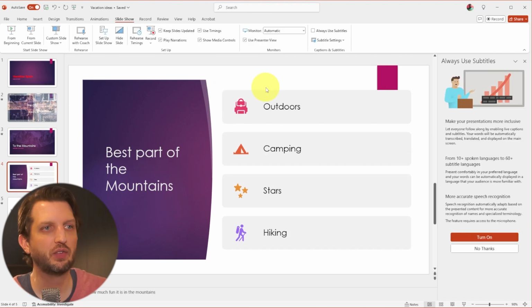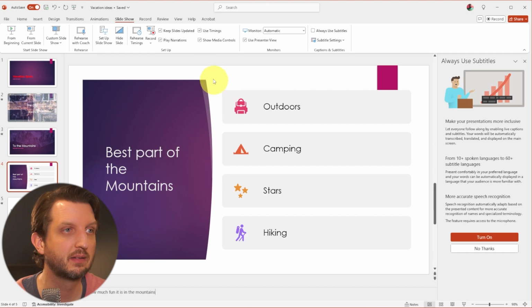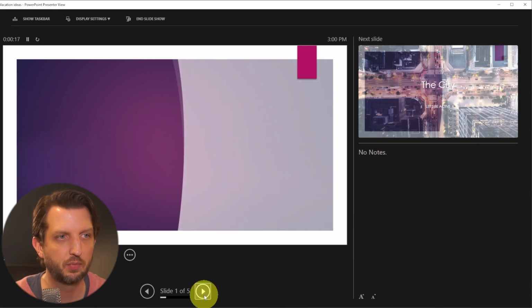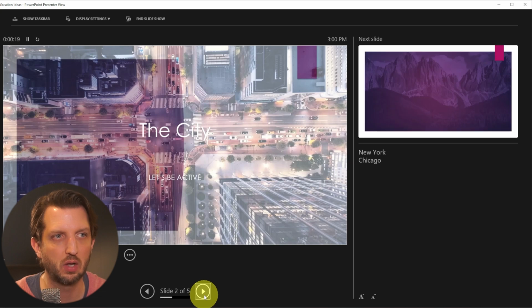Now, once you have everything the way that you want it, you can go up to the slideshow and you can view it. It'll show you this view here. So you can see this is the slide, this is the one that's coming next, and here are any of the notes. You can flip through this so you can see exactly what this is going to look like.